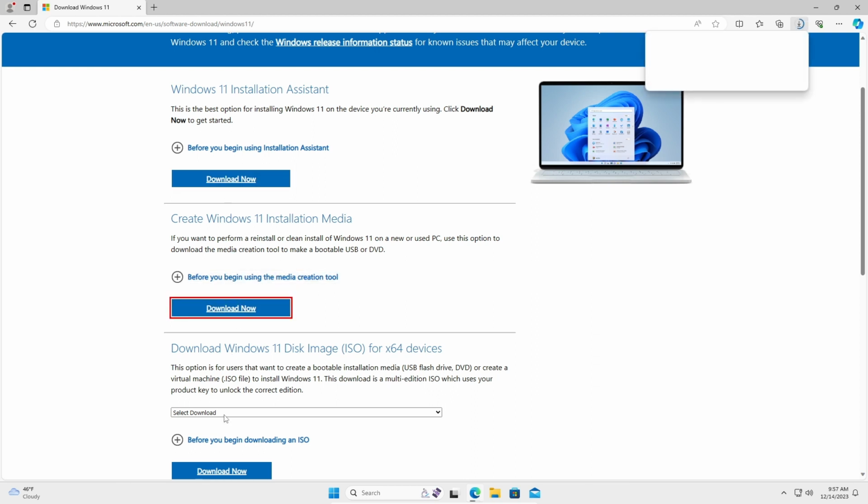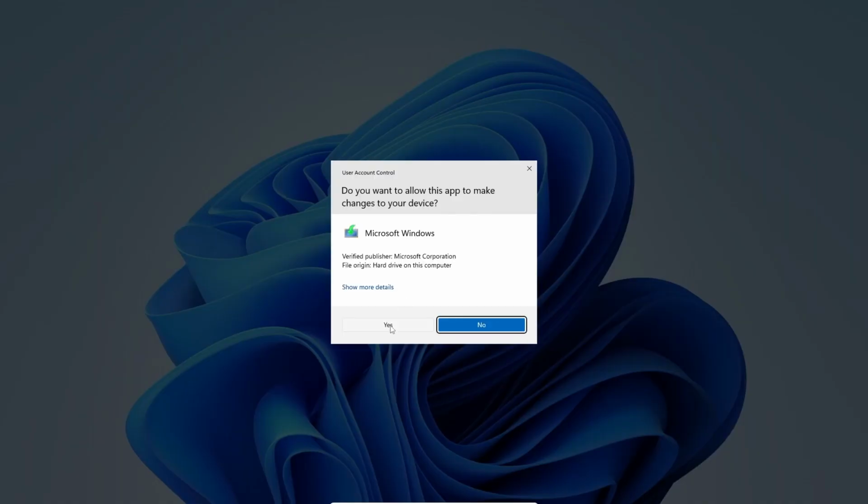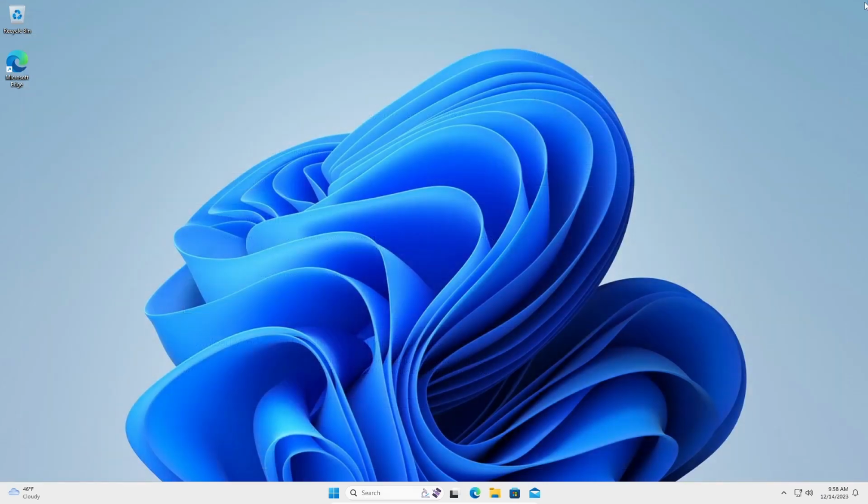You will have three options. You click on the one in the middle, Create Windows 11 Media, and then you will have this media creation tool. And then we click on Open file after we've downloaded it. And here we're gonna click on Yes. And now we can close our browser because we don't need it anymore.